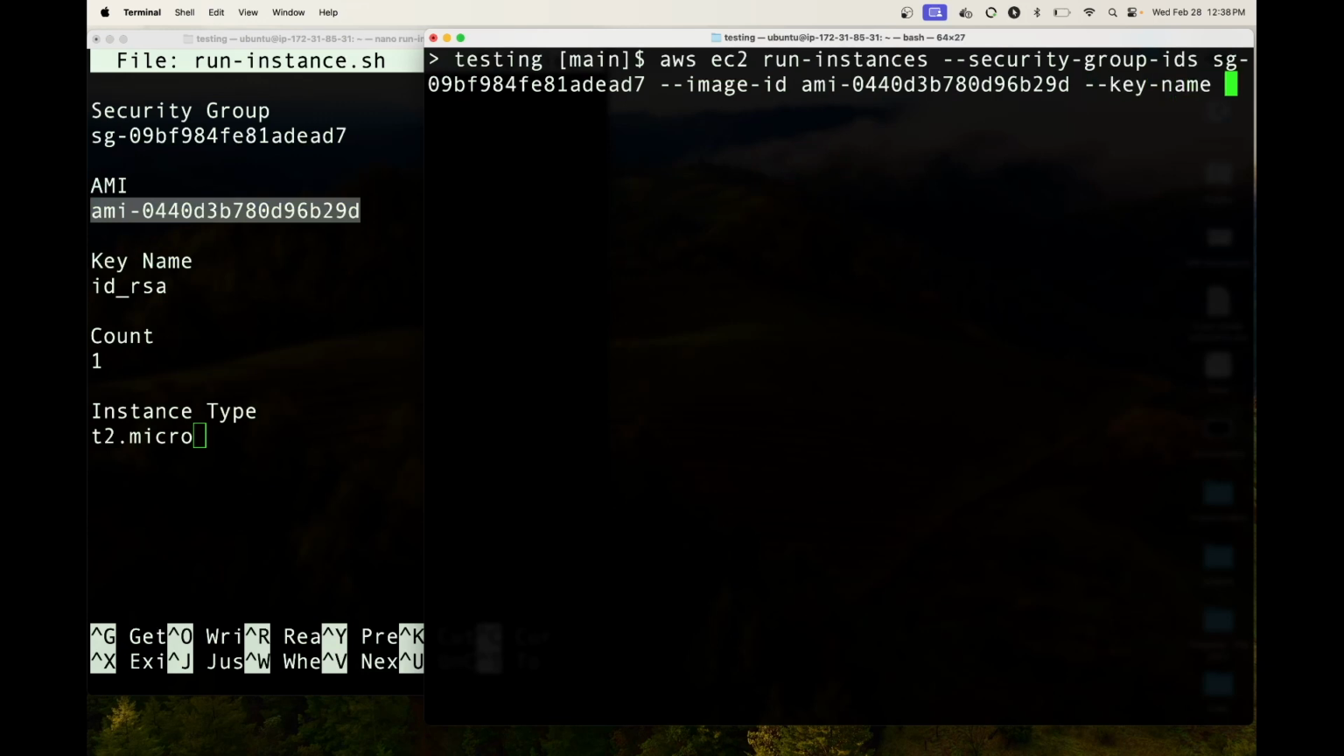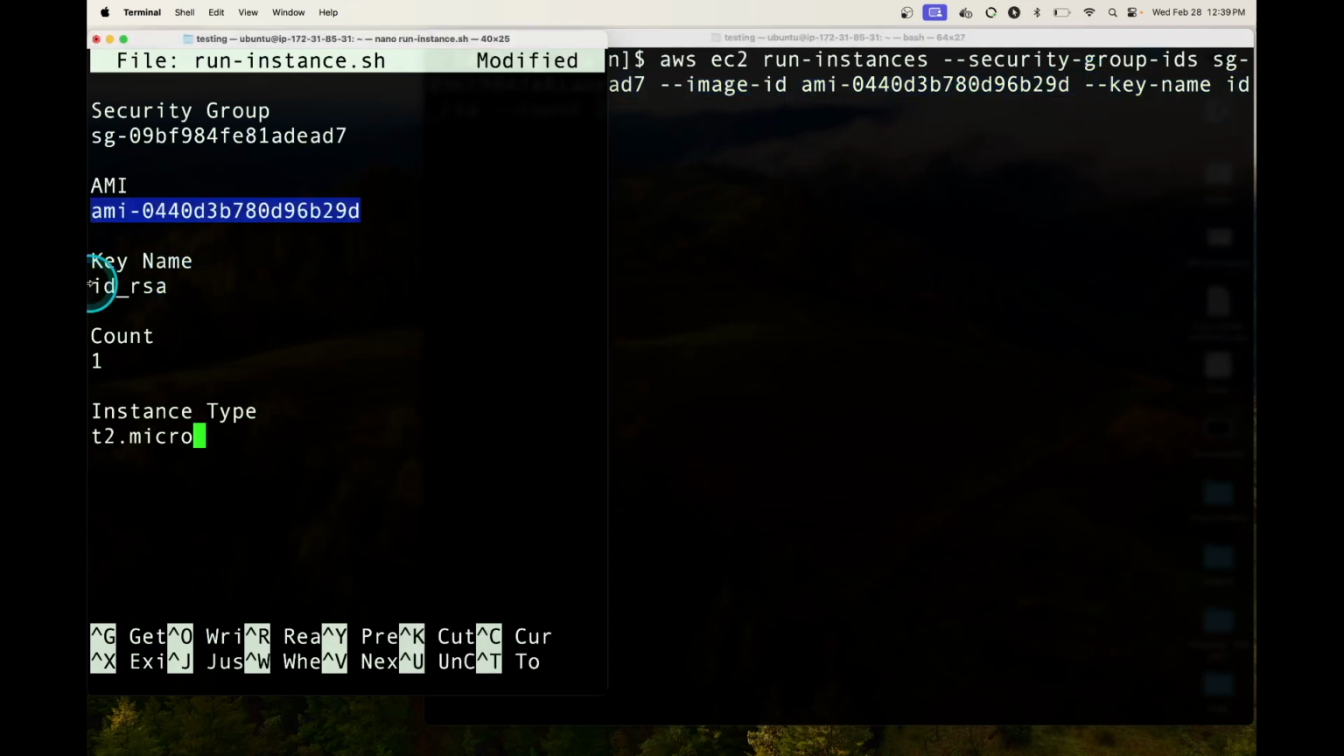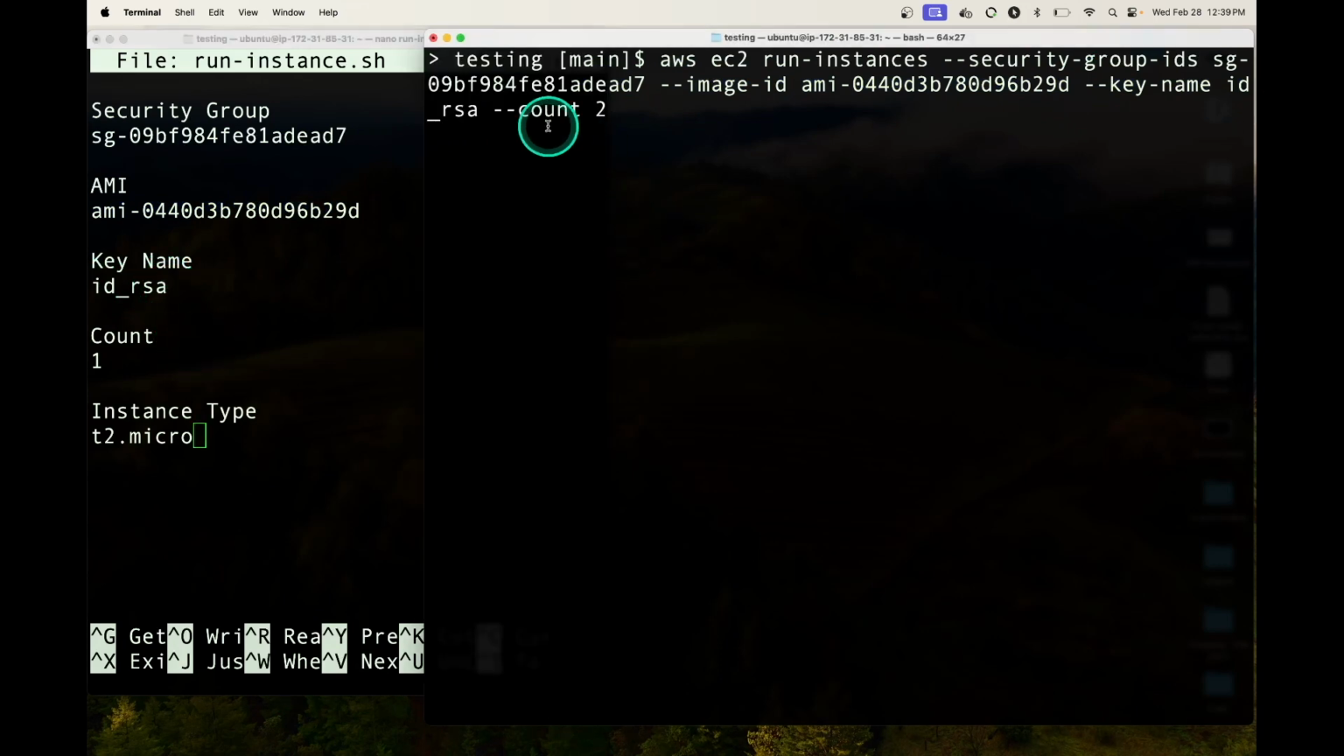Key name is, let's just go ahead and do 2. They'll be identical. Key name of 2. Sorry, that was ID RSA. Is the count I want to be 2. So just to be clear, the key name has to be ID RSA, which is a familiar key to me. And then the count I'll do at 2. And then the instance type is going to be a T2 micro. Okay, so this is this long command, but it's really only got 5 options to it. And I'm going to go ahead and issue that command.